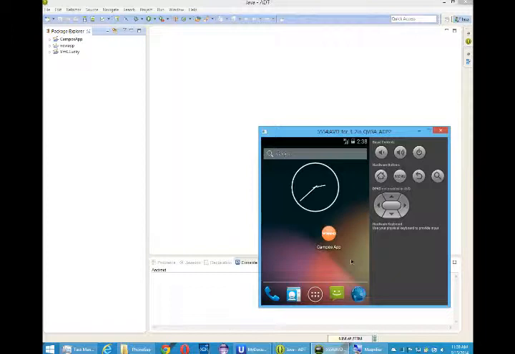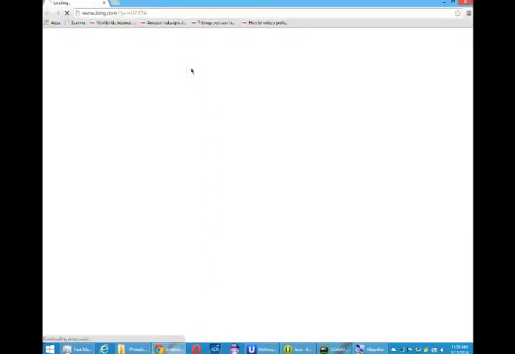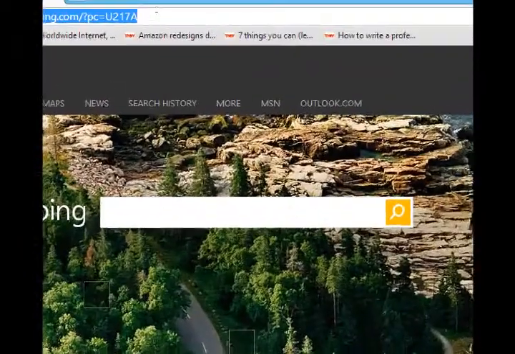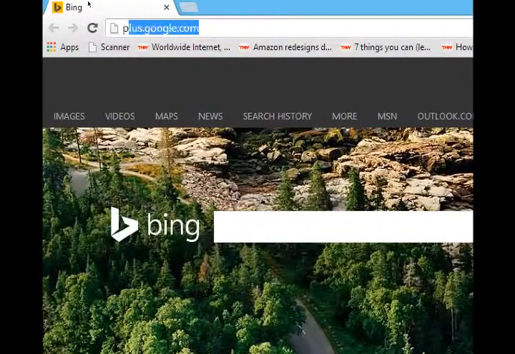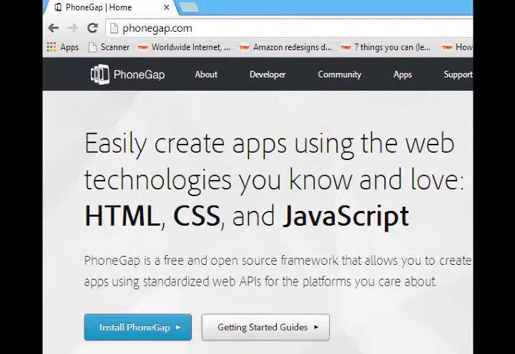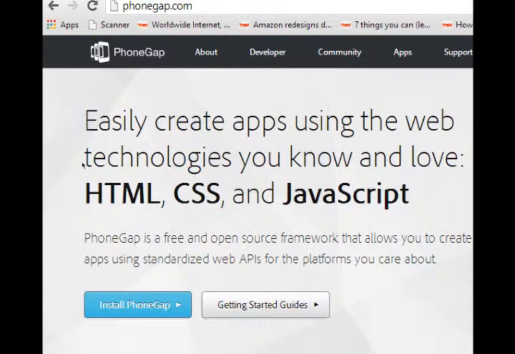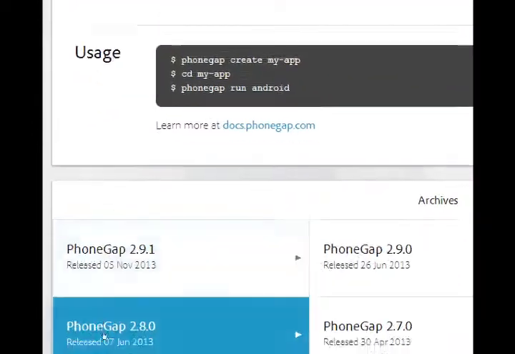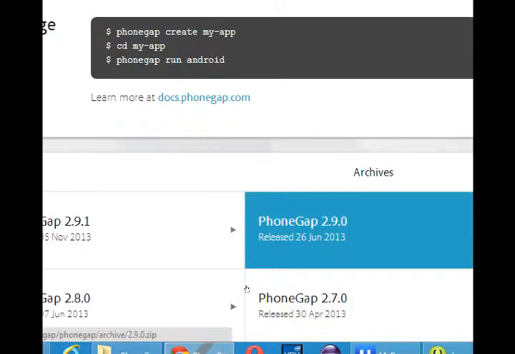Well, instead of creating an app that way, we're going to use the PhoneGap framework so that we can quickly create an HTML5-based app. So the first thing you need to do is get the PhoneGap framework, which is found over at phonegap.com. I've mentioned this in a previous video, but very quickly, you want to select Install PhoneGap. For our purposes, we're going to choose to download PhoneGap 2.9.0 in the archives.